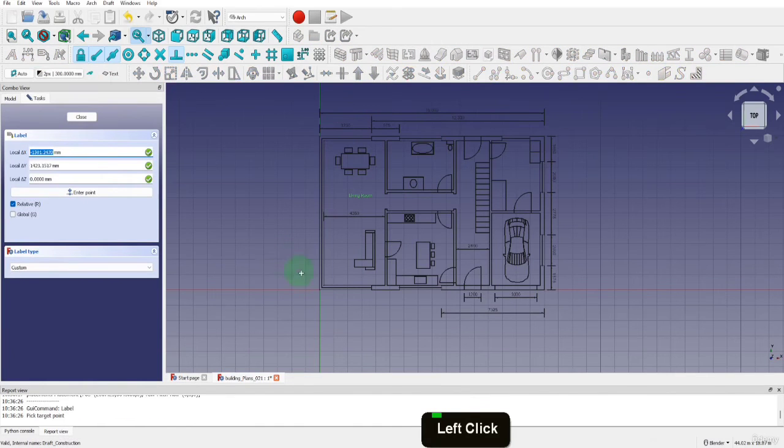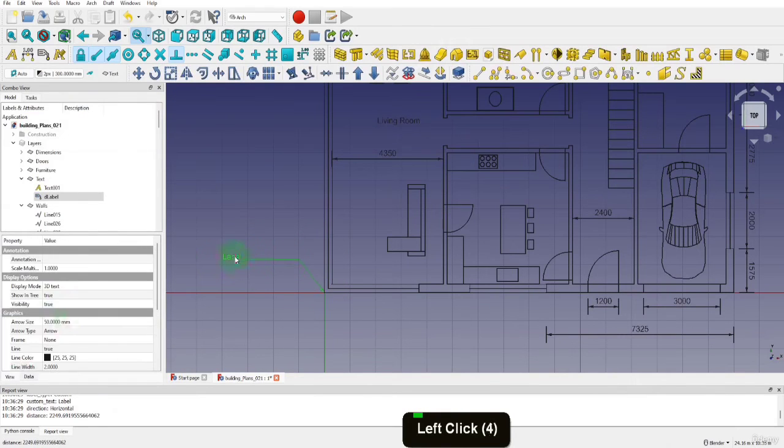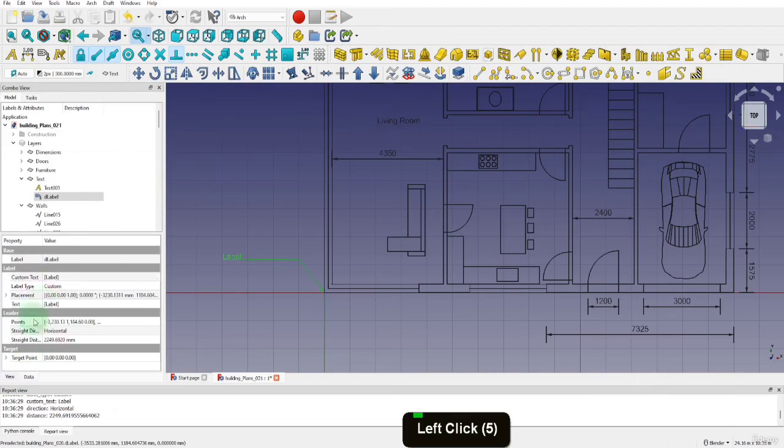To use the label object, we can first select the first point, then the second as a leader line, and the third. The label text can be changed in the Data tab. Here in the label area, update the text between the square brackets. You don't need to remove the square brackets, just replace the text. This can read External Render.